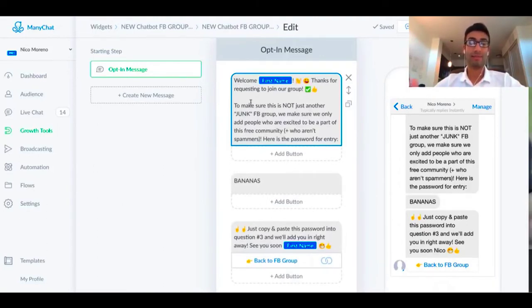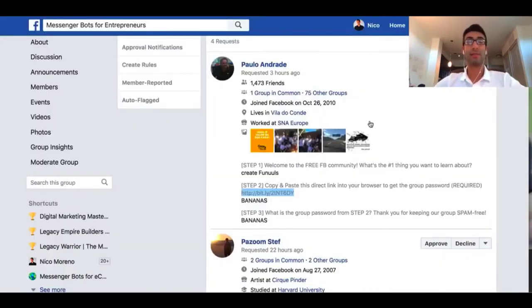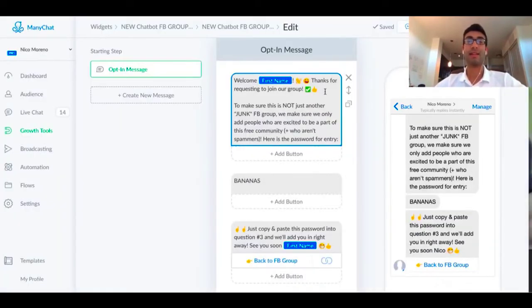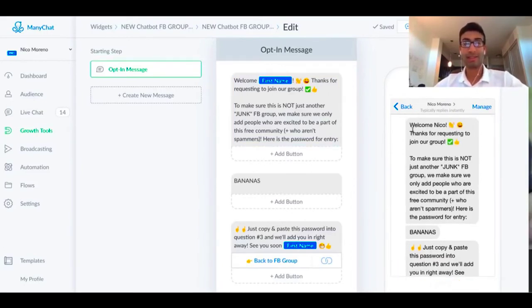Basically, I wanted to create a message that's going to make sense for people when they are getting the message right here, okay? So I had to think to myself, this is how people are going to be getting into my bot. They're going to see this question, they want to join my Facebook group, and they're going to be copying and pasting this link here, and then the bot is going to message them. So with that in mind, what do I want the bot to say, right?